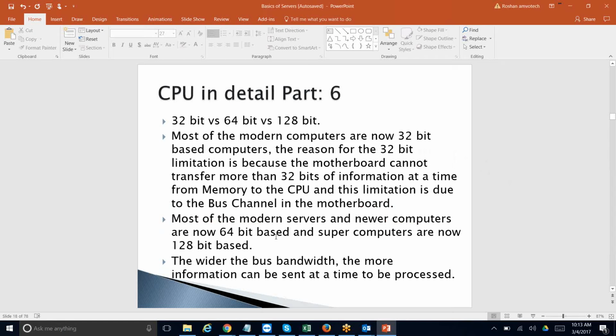There's no more 32-bit. If you go back and see 2003 or 2008 servers, at that time there were two operating systems, 32-bit and 64-bit. But now it's only 64-bit. Most of the modern servers and the newest computers are now 64-bit based, and the supercomputers are now 128-bit based. The wider the bus width, the more information can be sent at a time to be processed.